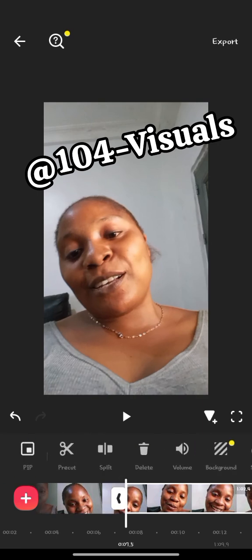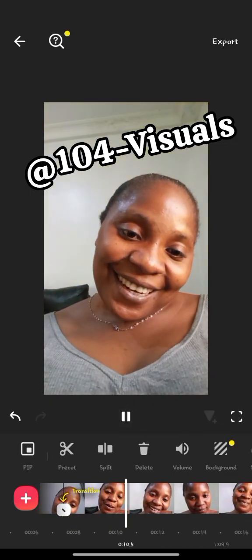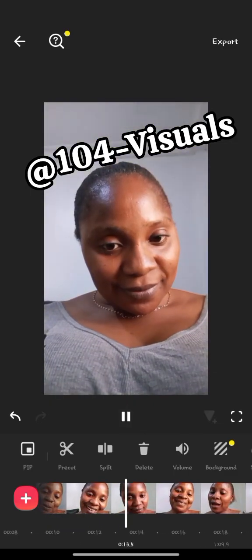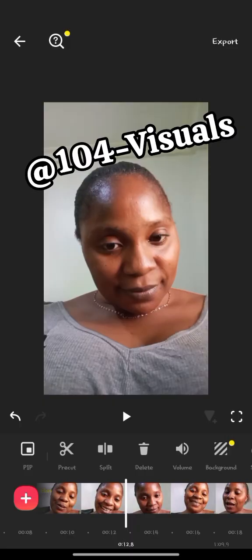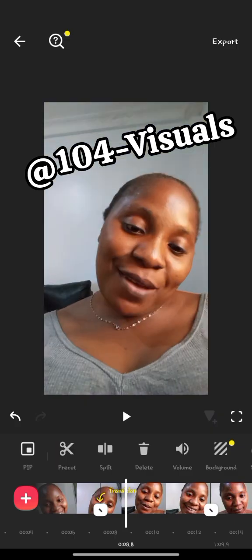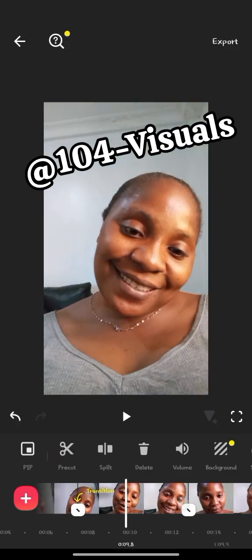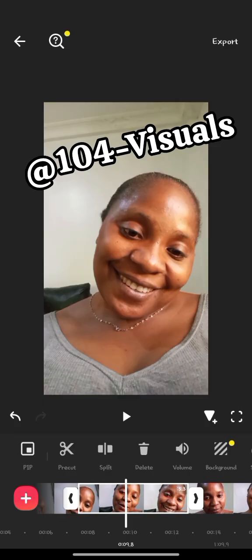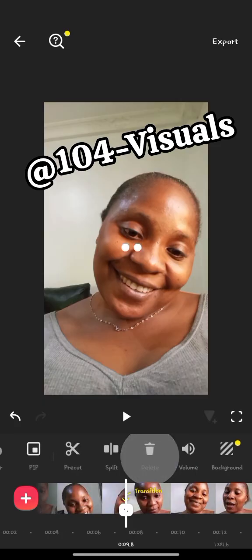Then you split. Then you continue watching to the spot you do not like. Immediately you get to the spot again, you pause it, then you highlight. What do you do? You split again. Meaning that I do not want from this spot to this spot, so I split the two. I highlight that particular spot that I do not want and I click on delete.